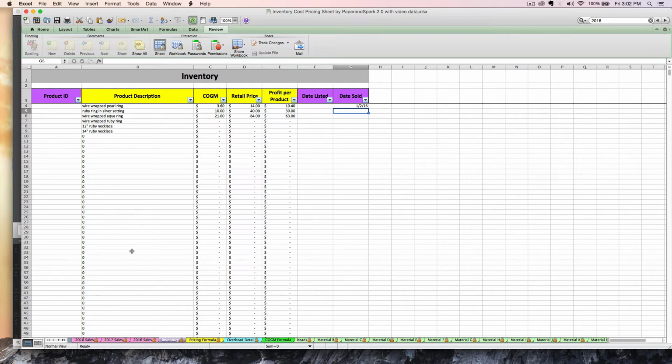I'll start out by giving you an introduction to the spreadsheet and everything it does, and then we'll go step by step through some real-life examples to show you exactly how you'll enter data into the spreadsheet.